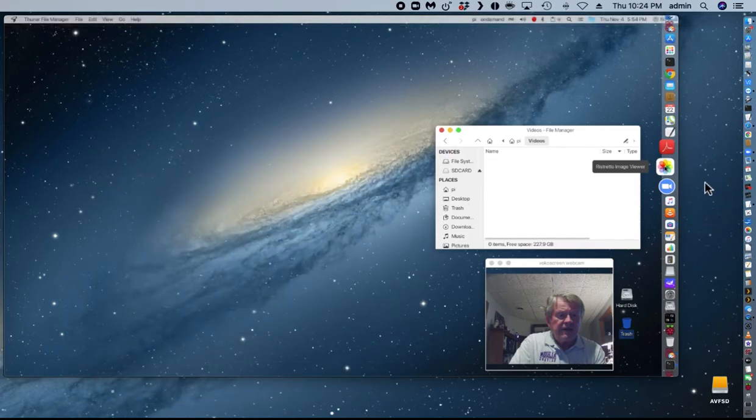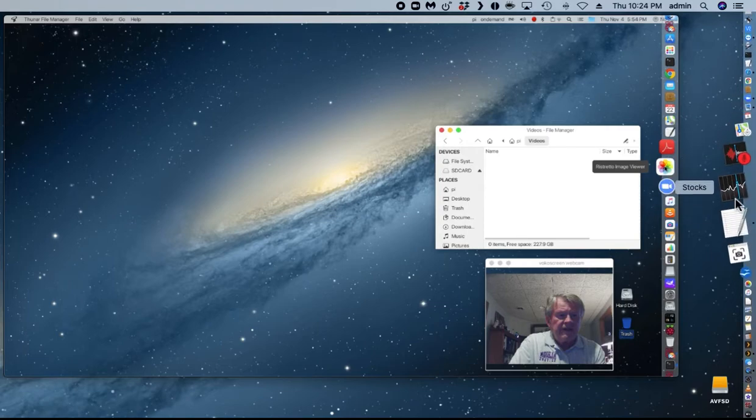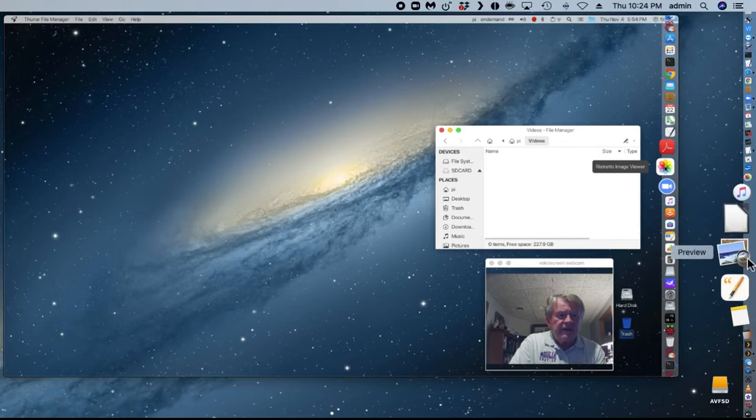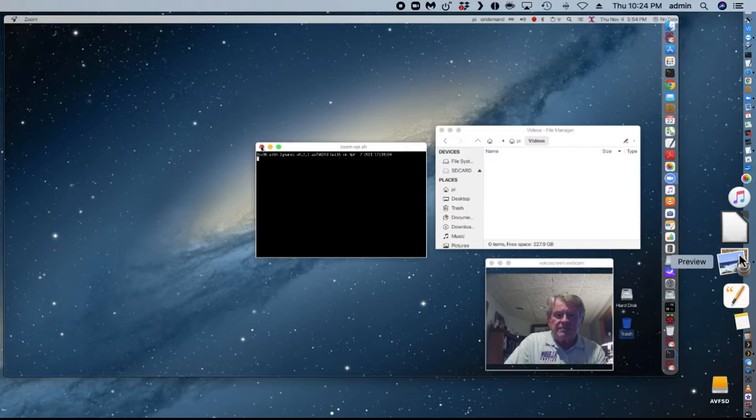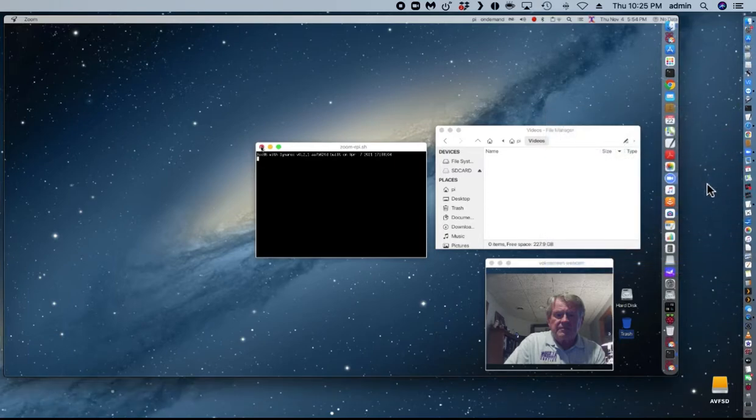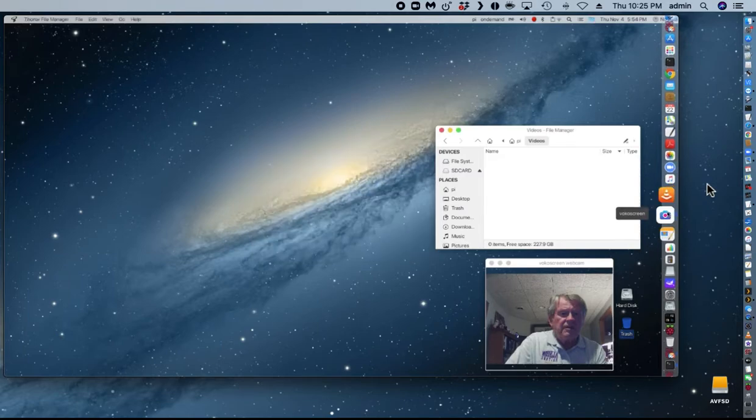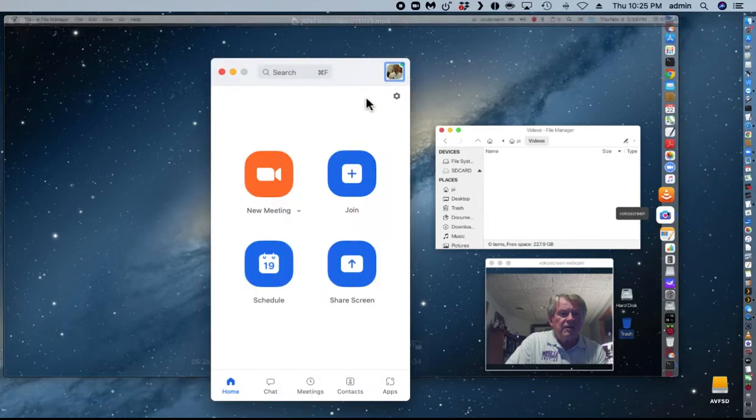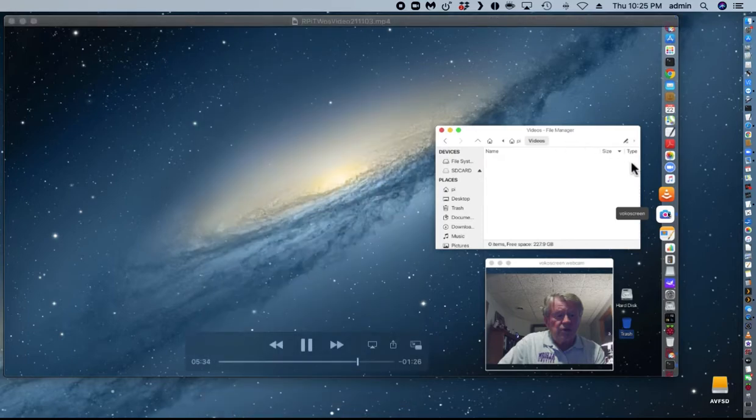Then there's an image viewer. This allows us to view images similar to the way preview on the Mac would look. I'll just quit preview for now here. What this is doing is bringing up a session of Zoom, showing you how Zoom looks here. Zoom looks very similar in the Twister operating system.